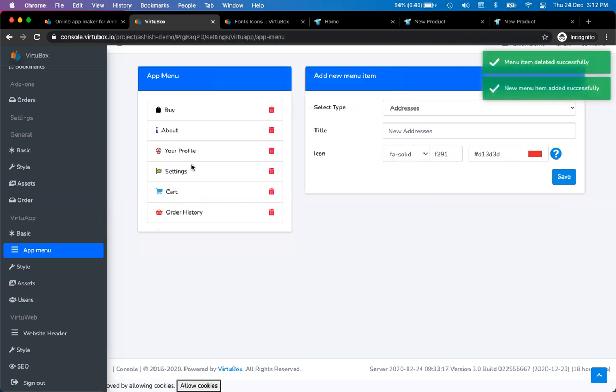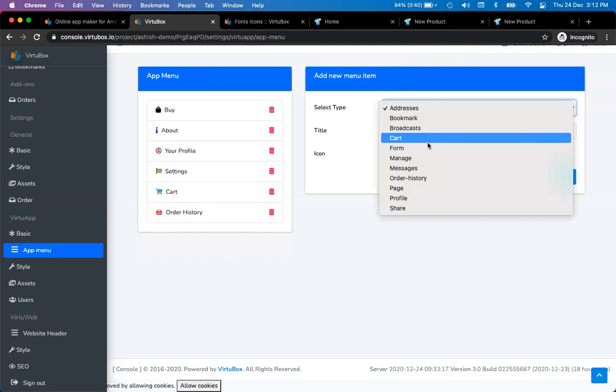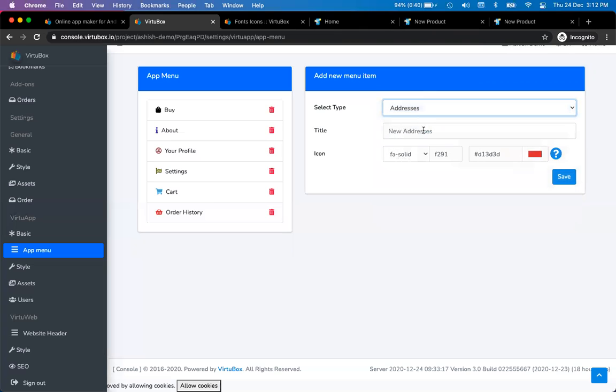So till now, we do not have an option to rearrange the app menu items, which will be coming up probably next week. So order history is there, and profile is already added. Share I have never added, and the address I have never added. So I'll quickly go and add the address, because if a user is going to buy something from your online app, they might want to look into all the addresses.